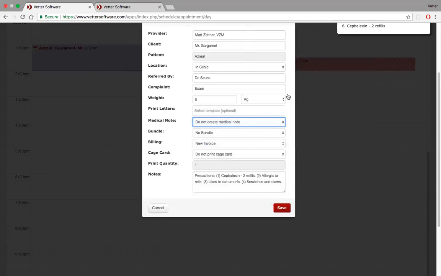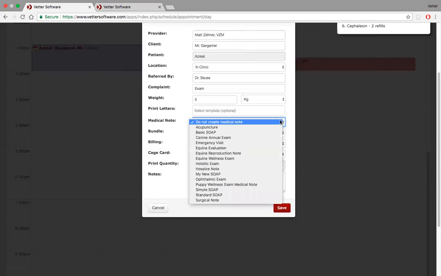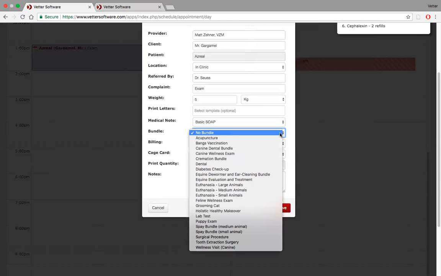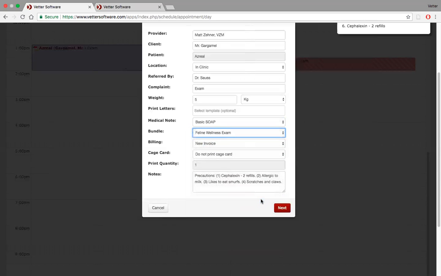How do you think you're going to do it? I'll probably just ask my receptionist to do it. Perfect. In smaller clinics, they'll just come out and say, receptionist, hey, why don't we just use the basic SOAP, the basic medical note, and we're going to use a checkup bundle, feline. I have a cat, feline wellness exam bundle.